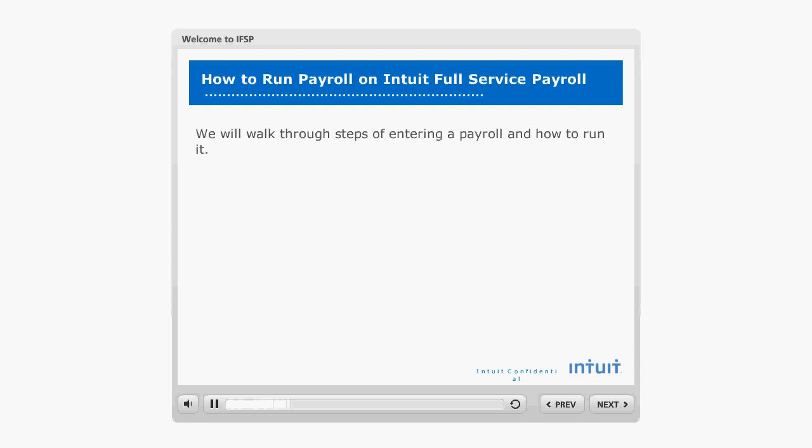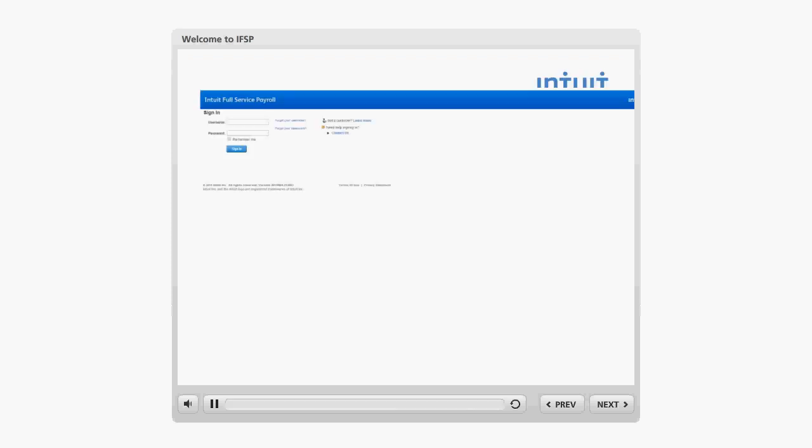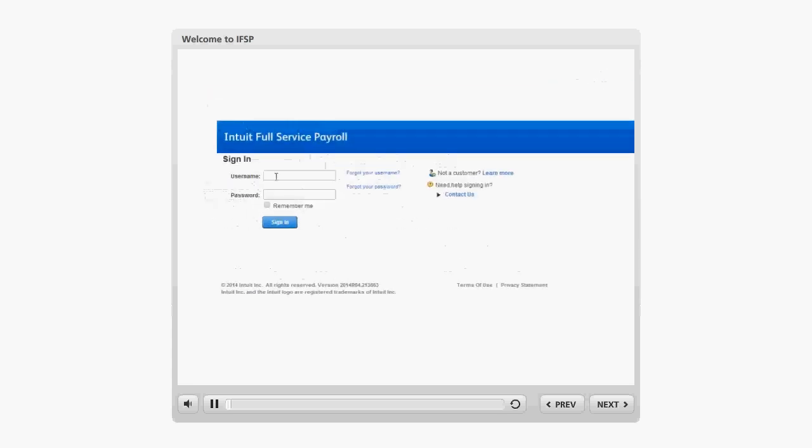How to run payroll on Intuit Full Service Payroll. We will walk through steps of entering a payroll and how to run it. When you first log in to Intuit Full Service Payroll, you'll see a sign-in page. Enter your username and your password. Go ahead and click Remember Me so you don't have to type your username again, and click Sign In.